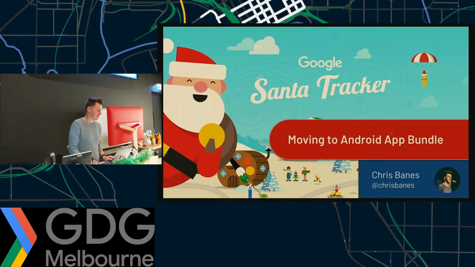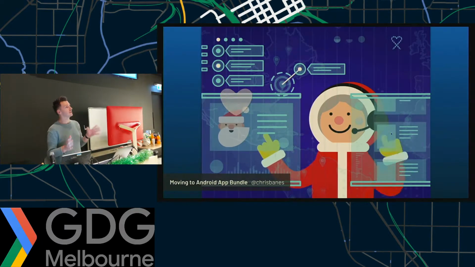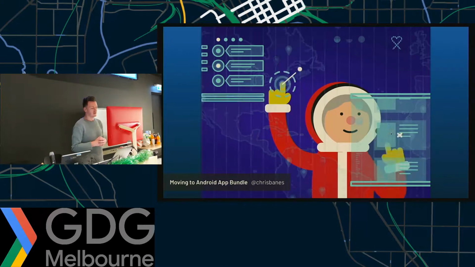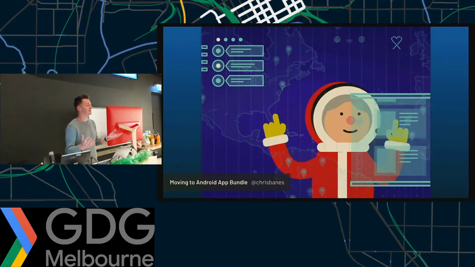So I'm here today to talk to you about Santa Tracker, which is the app we've all been talking about today. Specifically, us moving towards Android App Bundle. Now, for those that don't know what Santa Tracker is, it's an app that Google releases every year that allows users to track Santa across the world, primarily on Christmas Eve.